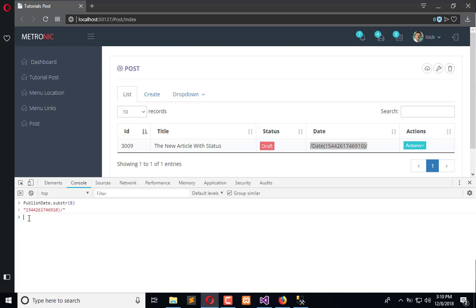Now I will convert and parse it as an int. I will say parseInt and parse this one. So it returns the inner timestamp in milliseconds.